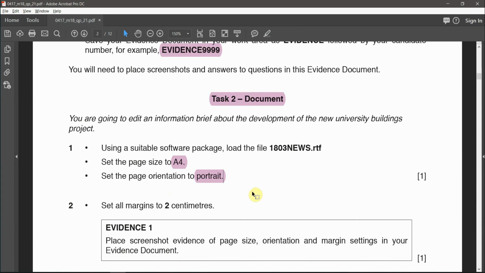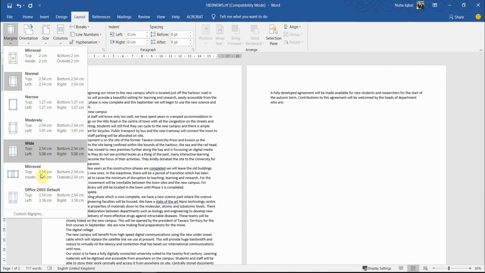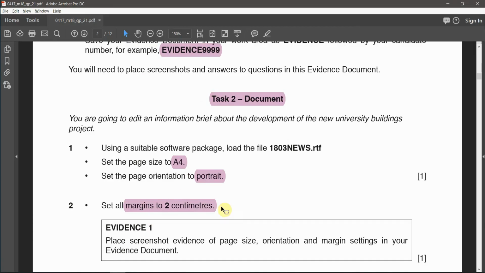Okay, after that, set all margins to be 2 centimeters. All margins means top, bottom, right, and left. Those are the spaces all around the pages. As you can see, there is space here, this space, this space. We have to set it to 2. So let's go to Margins, Custom Margins, and as we can see here, it's 2.54. So we have to set it to how much was it? Yes, 2.